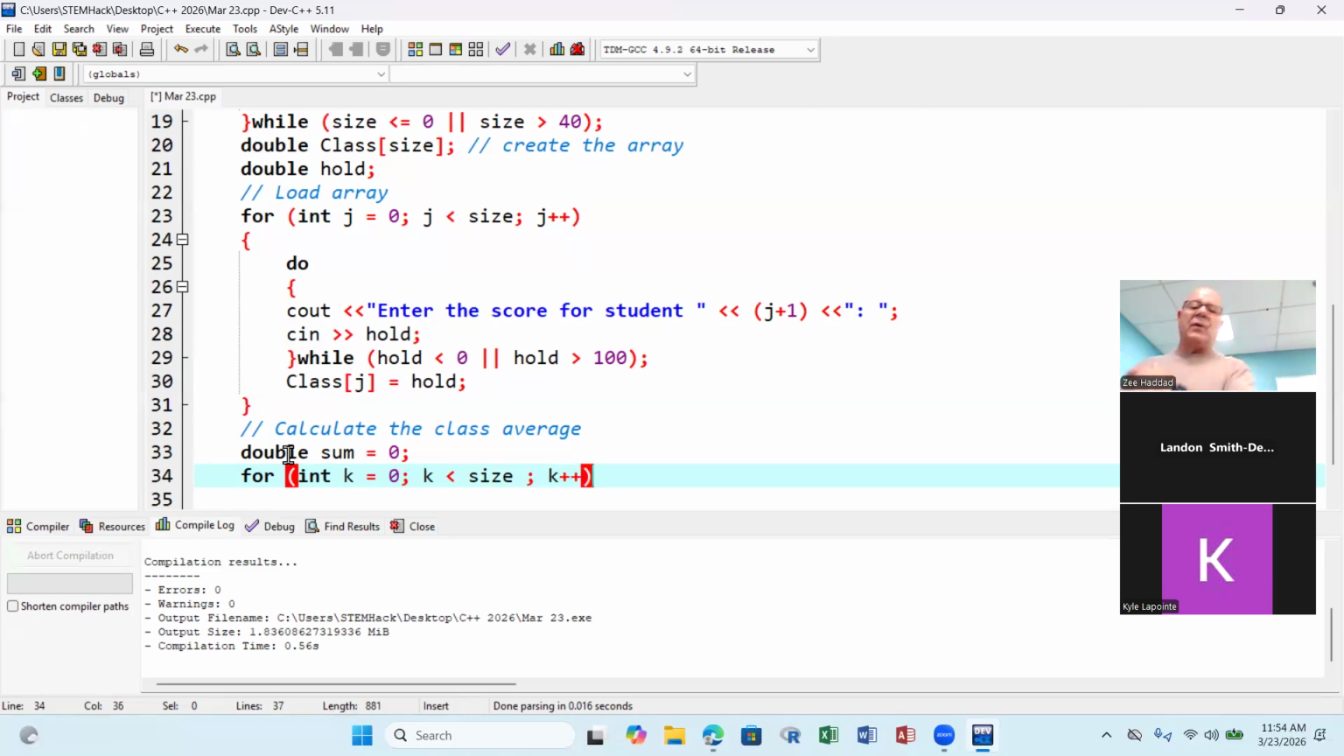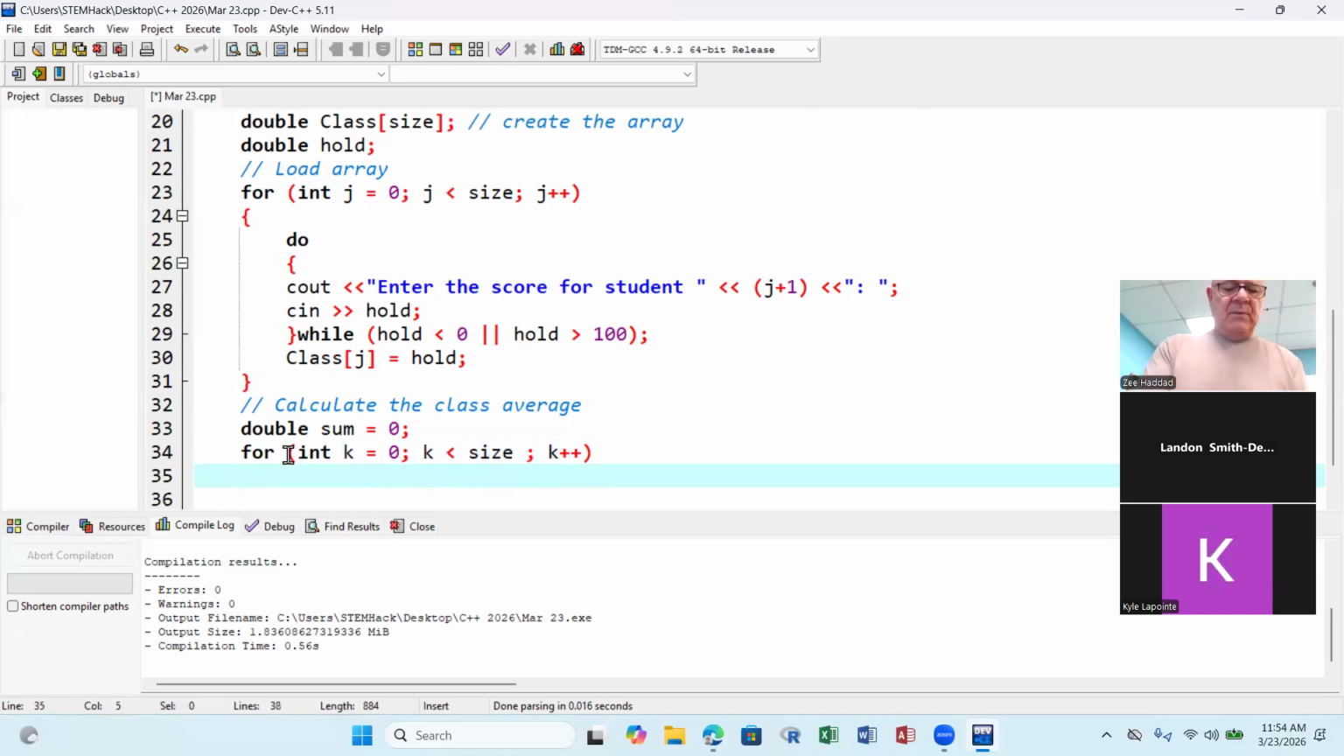I could use I for all of them, by the way. I could have used J for all of them. I just try to change the names. I get bored after a while. We want sum to equal sum plus class k. That's going to add all the scores for me. Even if you have 1,000 students, that program doesn't change. That's going to add all the scores.